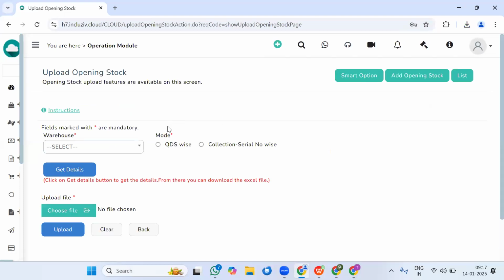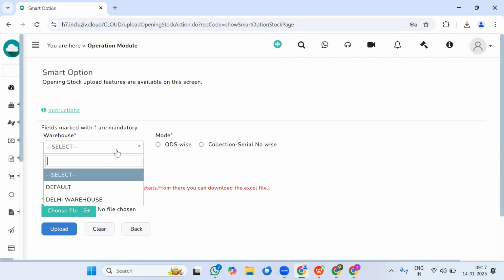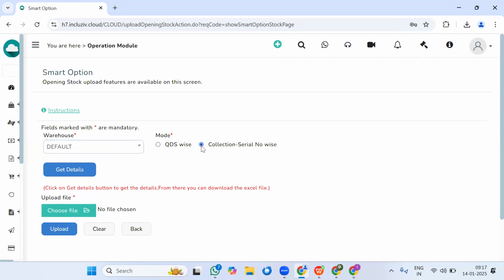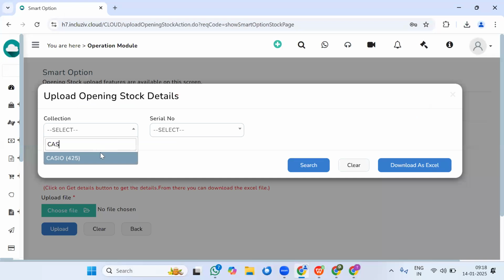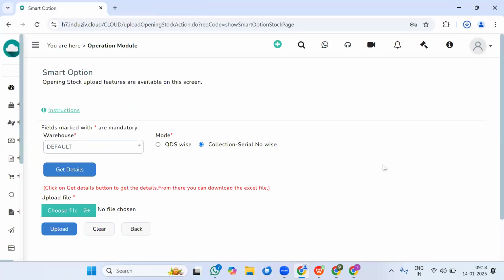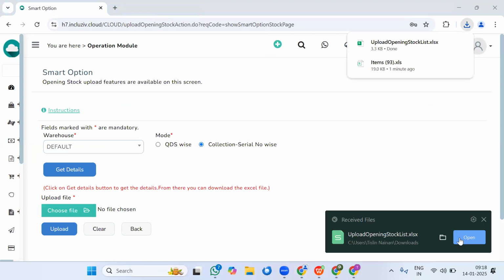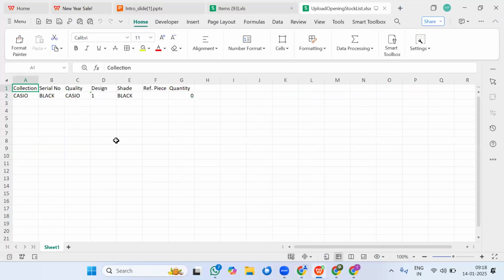And here again, you have two options. One is using the Excel, or you can have the smart option, which is you can select the warehouse, you can select collection serial number and do a get detail. So if I want Casio, I can download as Excel and upload the file from here. Now, apart from this, everything comes filled up automatically. You just have to put in the quantity and the reference piece number and you can upload it.